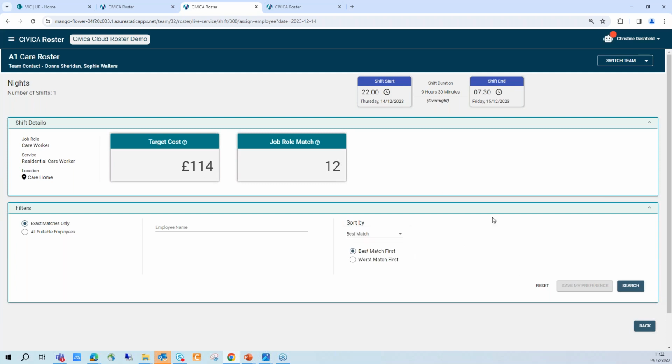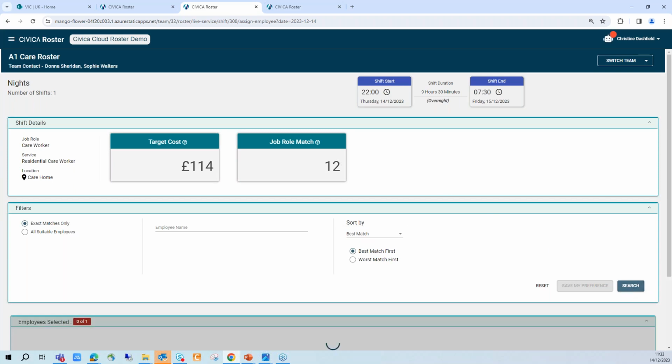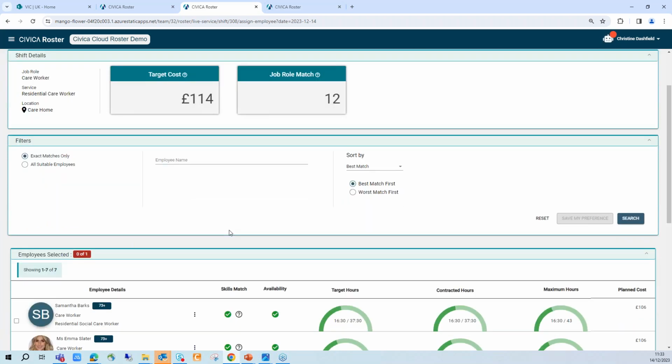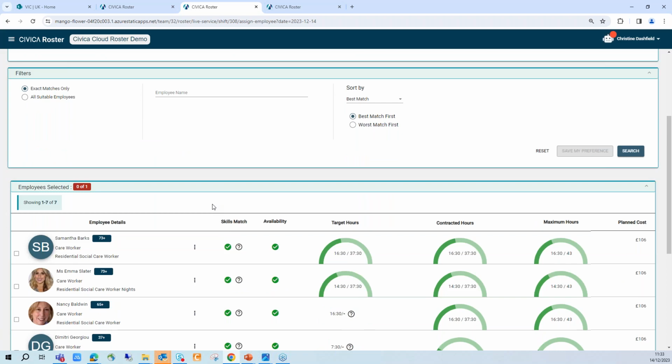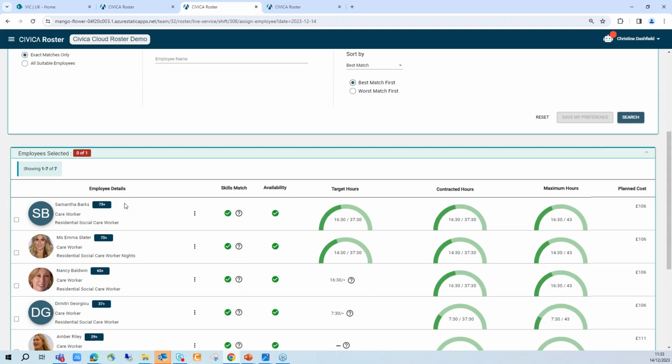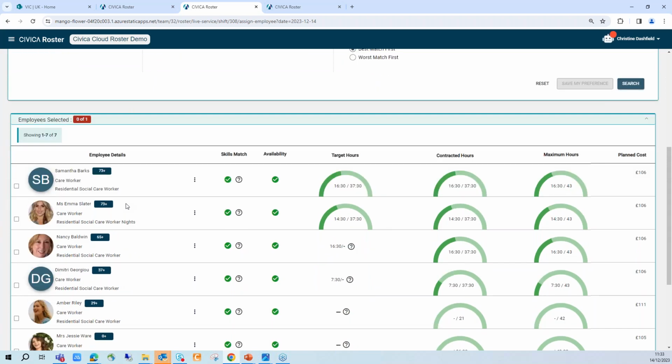I'll do a search first of all, just so that you can see how this works. And if I just scroll down, it should have come up with 12 people. It only came up with 7 because only 7 do the exact match. So it's had a look on here, and it's basically shown me the different staff that could do this particular visit or this particular shift. So I can see I've got Emma here.